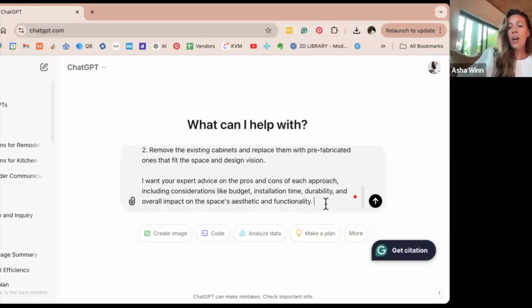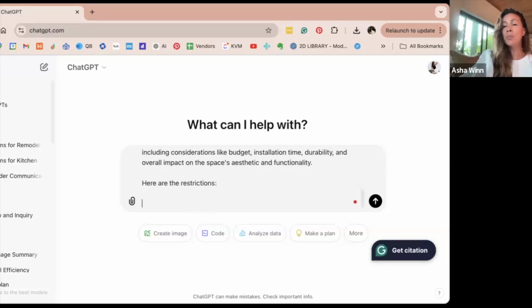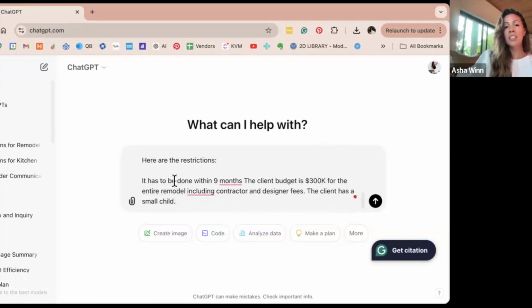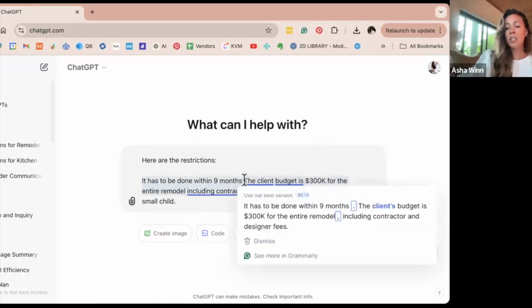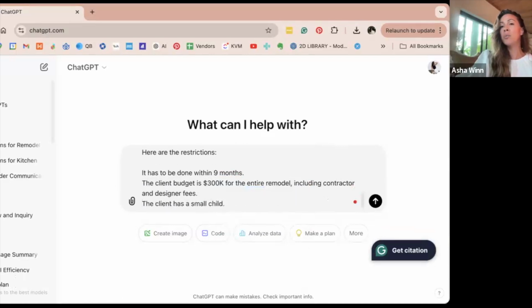All right. Oh, and here are the restrictions. I like to add restrictions because every project has them. And so this helps our AI come up with even better solutions or a timeline that can help. So one of our restrictions is that the project has to be done within 9 months. The client budget is 300K for the entire remodel, including contractor and designer fees. And the client has a small child.